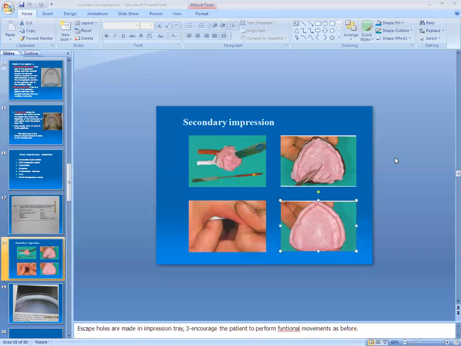So friends, this is all about border molding and the final impression of the upper and lower mandibular arch. That will help you in your routine clinical practice and in your clinics while treating patients. If you have any queries, then you can ask.